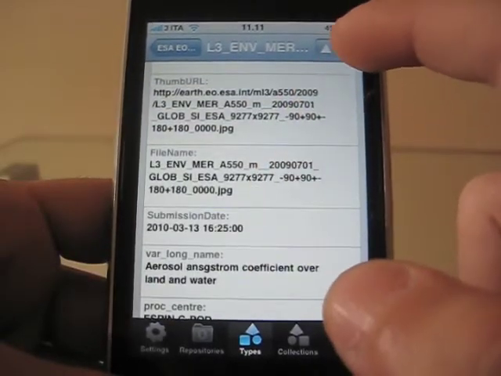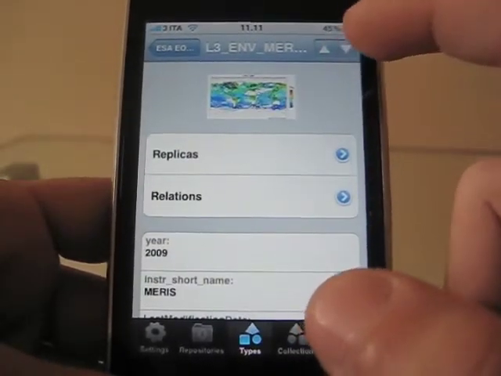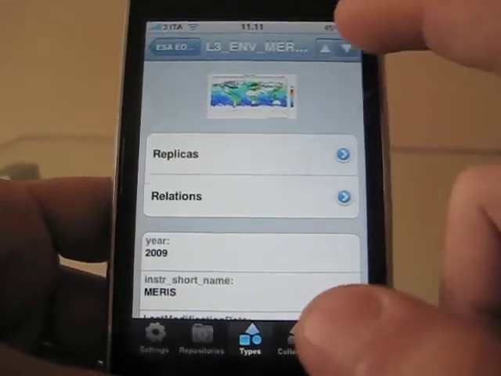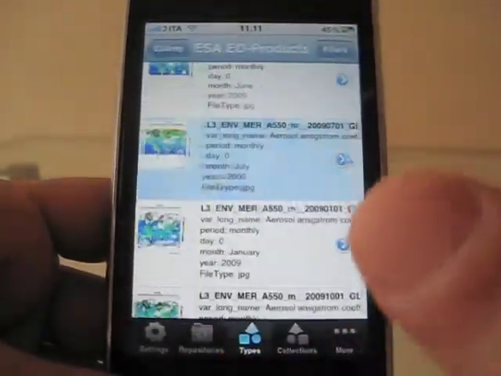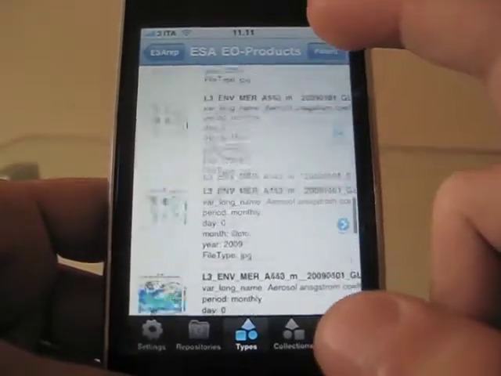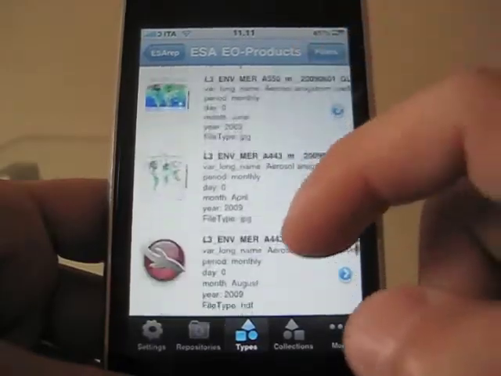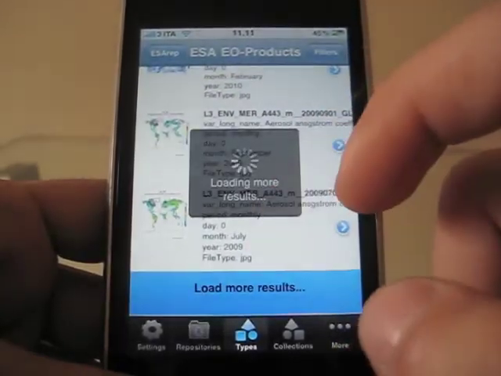We can move on through items just clicking here, and we can load more results just clicking on load more, and 10 more items will be loaded.